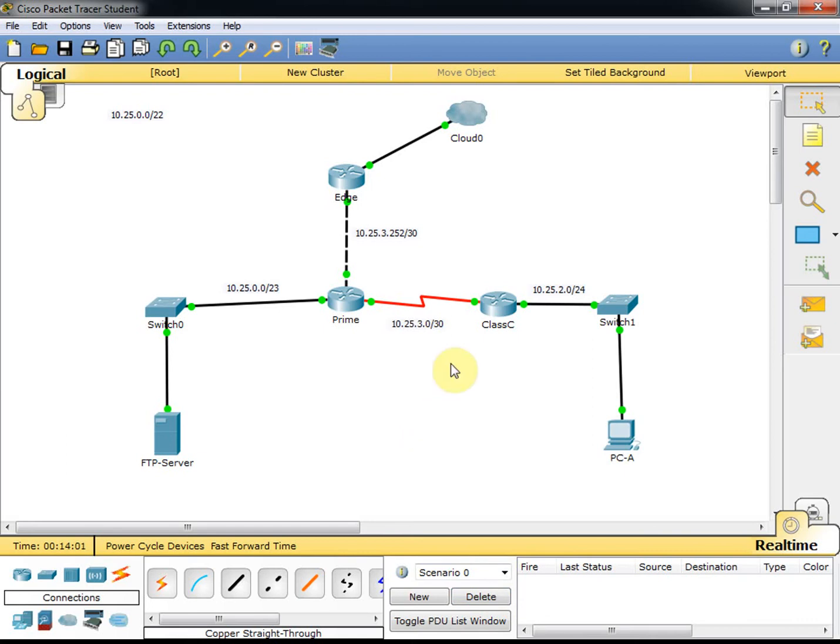And so that's the next thing that we want to do. I'm going to go ahead and do this quickly with OSPF. Process ID 10. And so the edge will be router ID 1.1.1.1. Prime will be router ID 2.2.2.2. And Class C will be 3.3.3.3. Alright, so it doesn't really matter where we begin. I'm going to go ahead and start with class C.